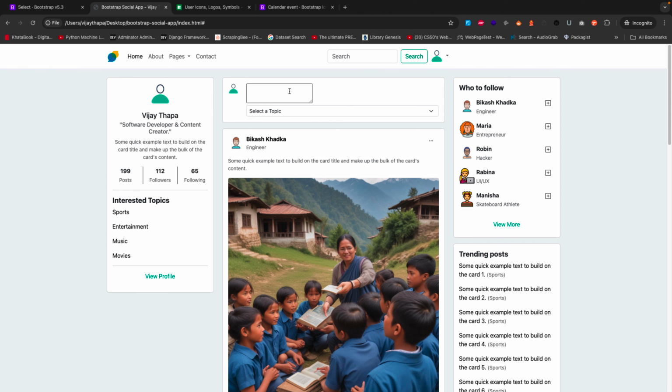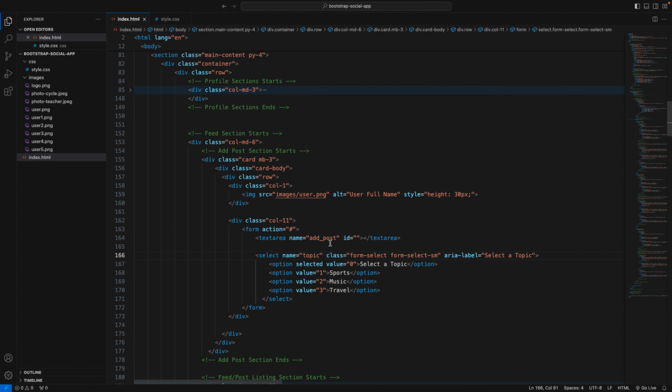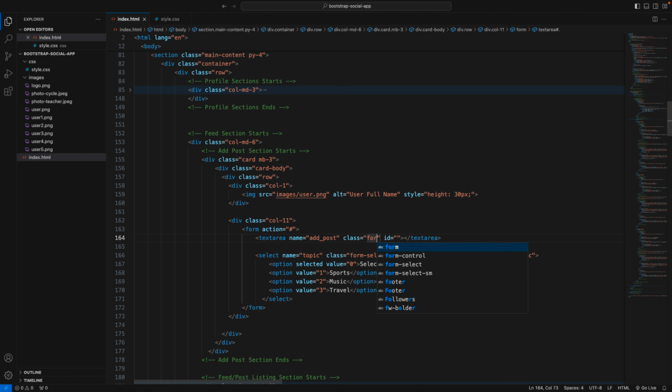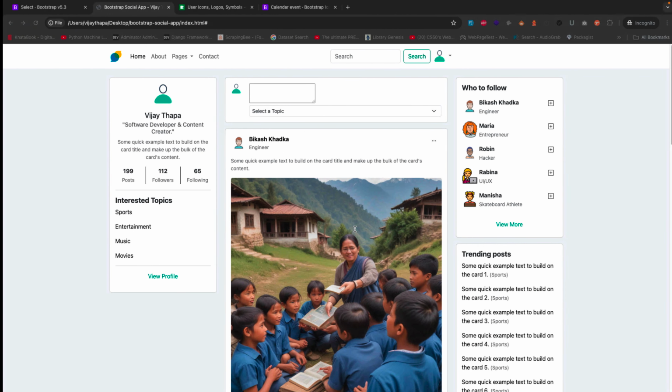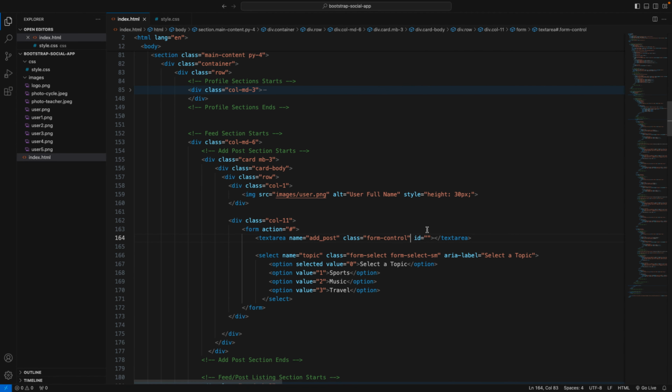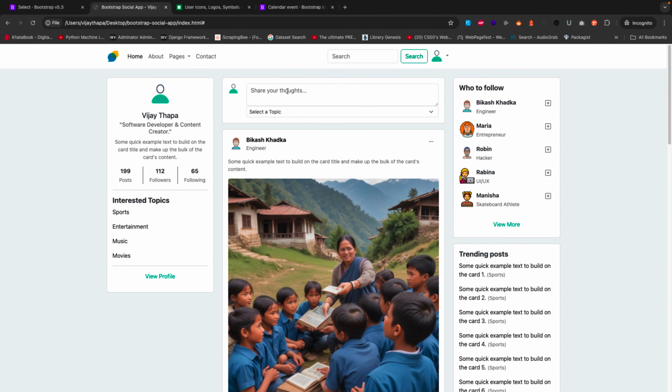And let's add a class for the text area as well. So textarea class form-control, save it. Let's go back to the browser and refresh. We have a nice text area. Let's add a placeholder: share your thoughts, three dots. Save it, go back to the browser. If I refresh, it says share your thoughts, and when I type it goes away.